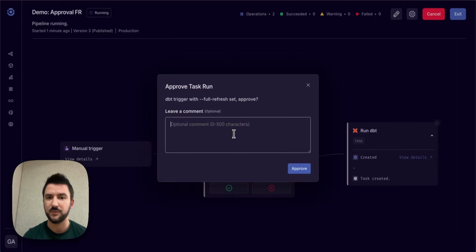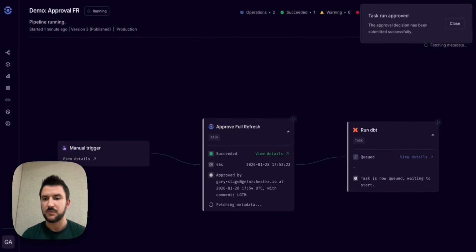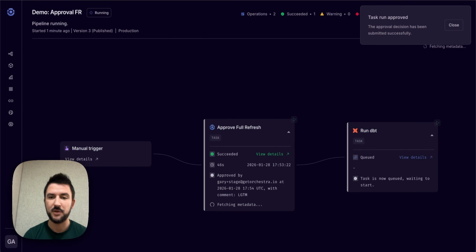So let's do it. And even when this happens, you can log an extra little comment here, just so that you can go back and make sure you know why that was allowed to go through. So looks good to me. Approve. And the next task in our pipeline will continue.